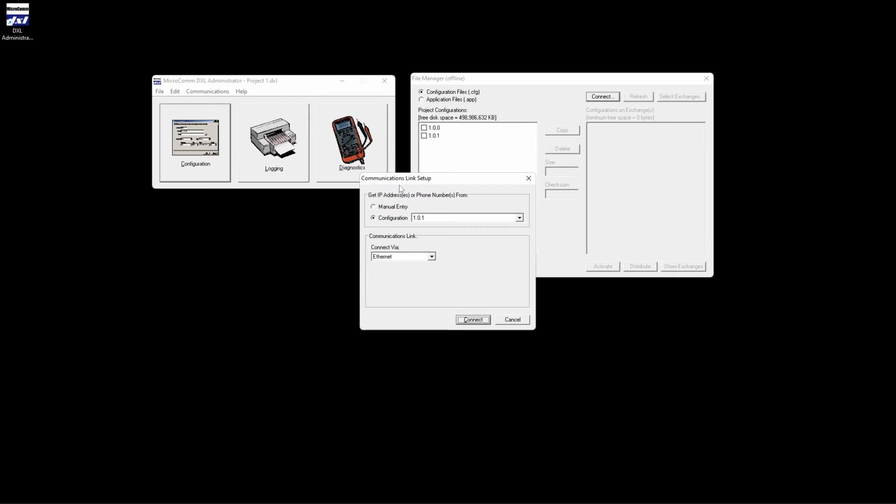Since the IP address is in the configuration, normally all you need to do is specify the configuration file to use in the configuration pull-down, and then click the Connect button. However, if this is a new site and there is an existing deployed configuration file, you can select Manual Entry and put in the IP address of the specific DCC. You can find the IP address of that DCC using the front panel display on the DCC controller.